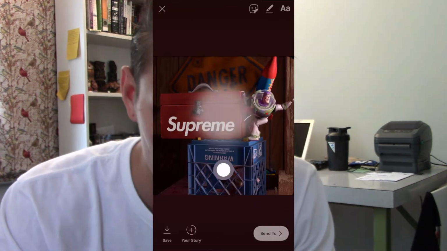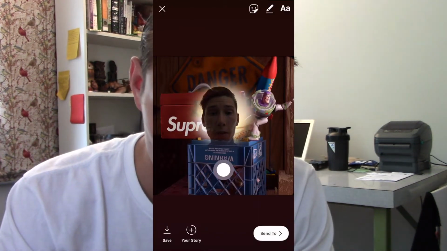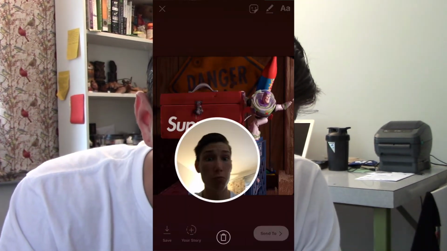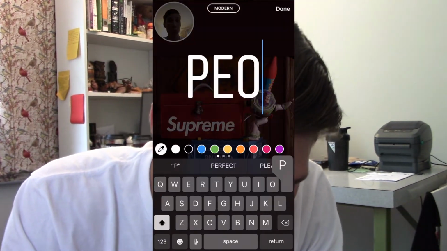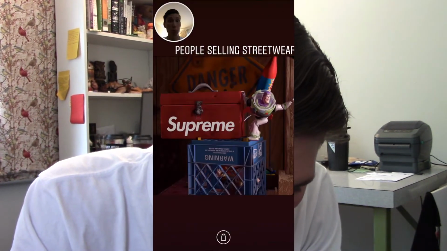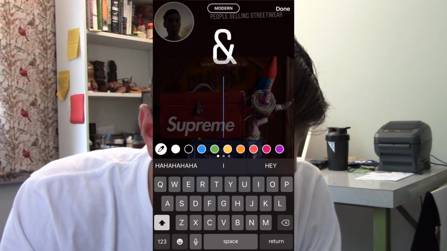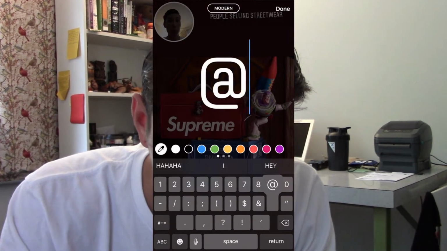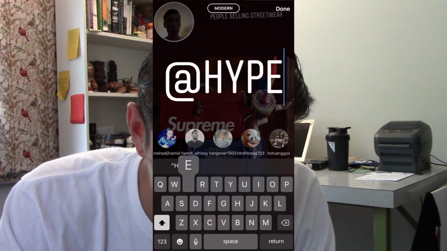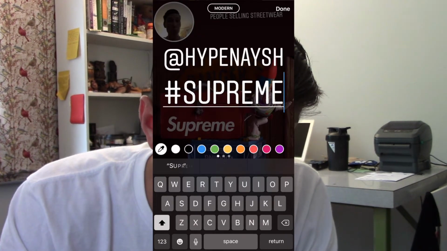Right here is the selfie sticker. So let's say we'll take a little selfie right there. We'll make it like this. And let's just say we can make this my profile picture up here for people selling streetwear. You can also @mention through the text itself by simply using the @ sign, or if you want to use a hashtag, use the hashtag sign.